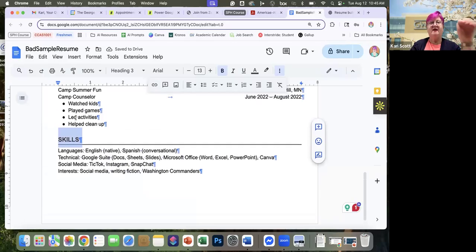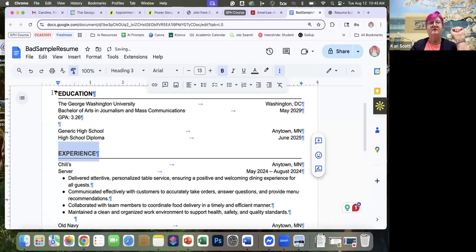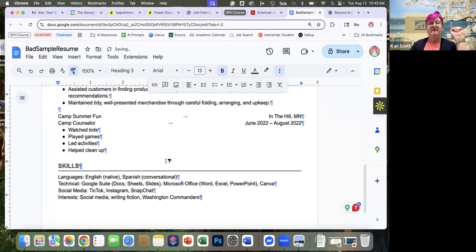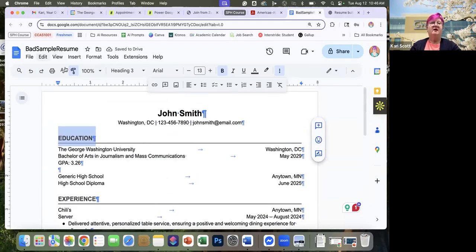It doesn't look like a lot, but now I'm going to double click here again, and I'm going to go back up to experience and put some more space there. And I think that's probably good. We've got about 1 inch at the bottom, and that's okay.